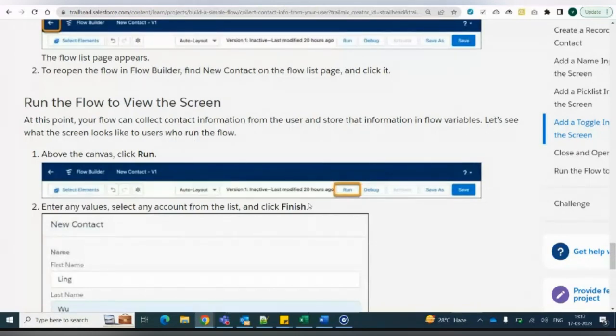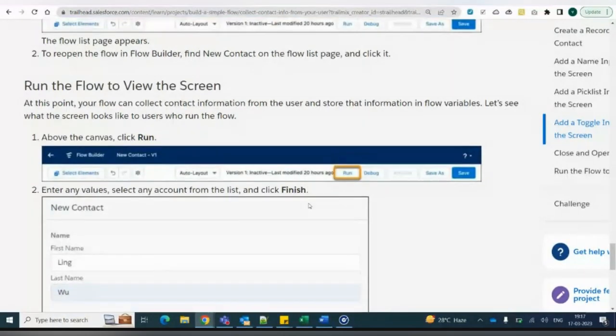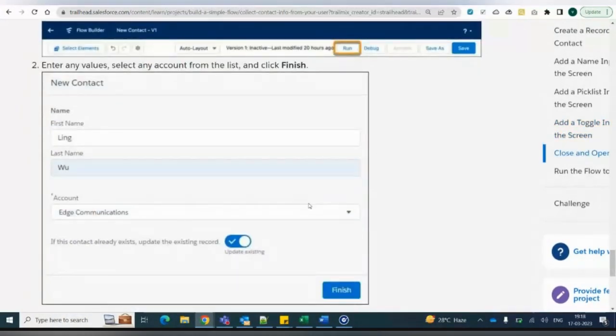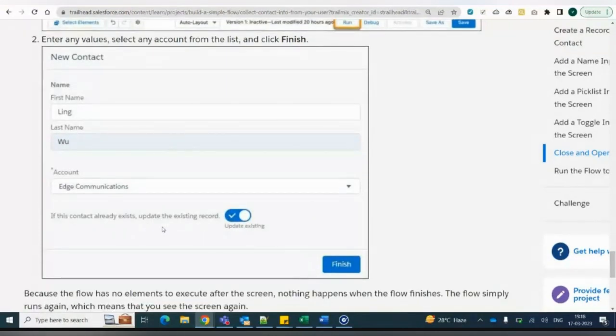It will take the input: first name, last name, and the account. In the account, they are inputting the records, meaning the account name. That is coming from the record set, right? The choice set we created, and we gave the object as account, so that is why account details will come. For example, if you choose the object as opportunity, then opportunity related information or opportunity record names will come there. If the contact already exists, you want to update it. So this will go.